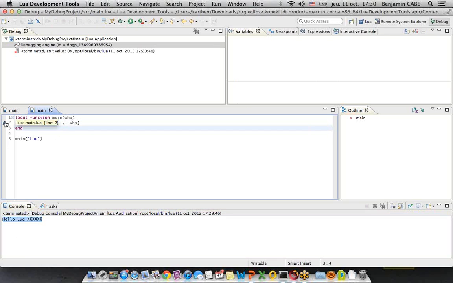So that's it. The breakpoints, I don't know how familiar you are with Eclipse, but they can be conditional as well. Like if you're in a loop, you only want to break when you are close to the end of the loop, that kind of stuff. So that's something we support as well. So that's kind of a tour of the basic features of LDT.